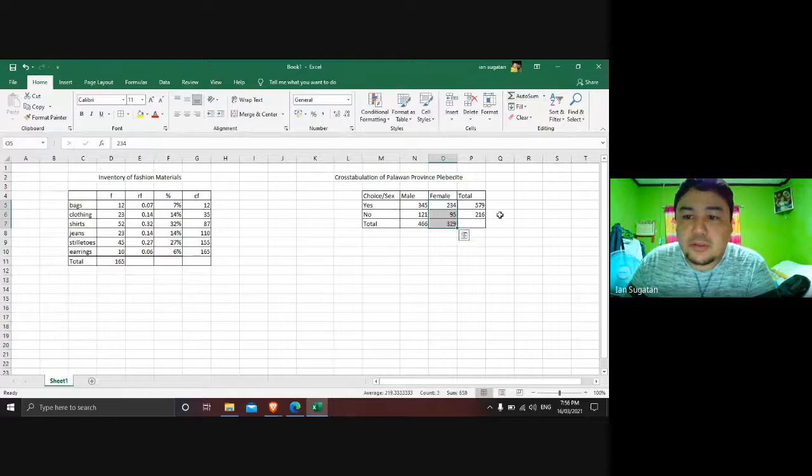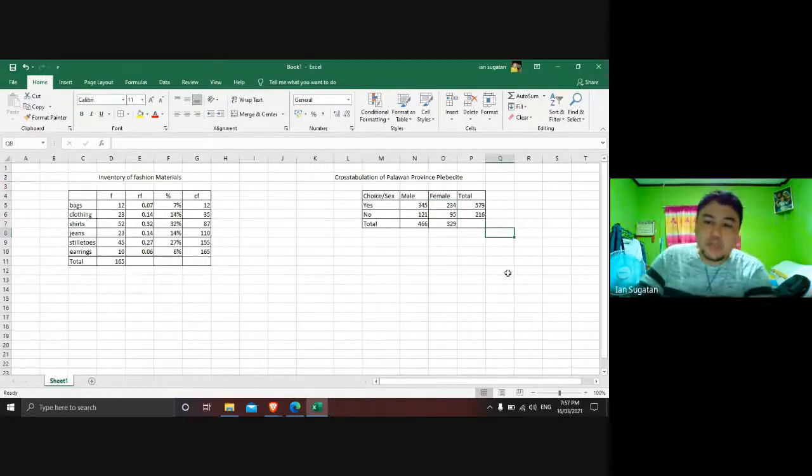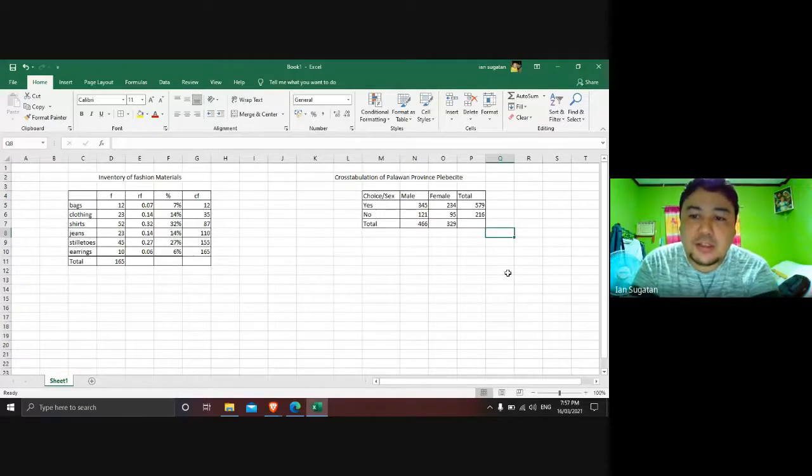So this one. Okay. So if ever we have this kind of table, that is the Crosstabulation of Palawan Province BSIT. So it's either that you are going to vote for yes or no, and then the sex, or the vote for the male people and the vote for the female people. So yes or no.